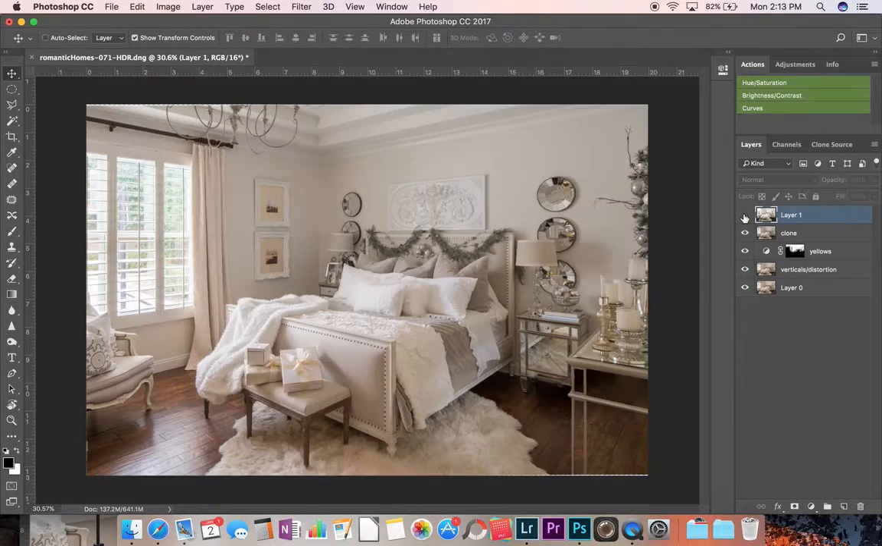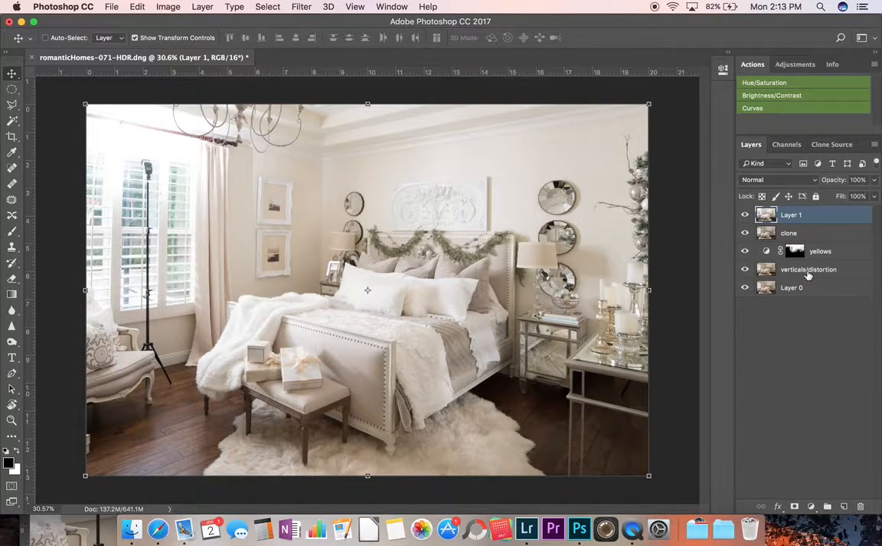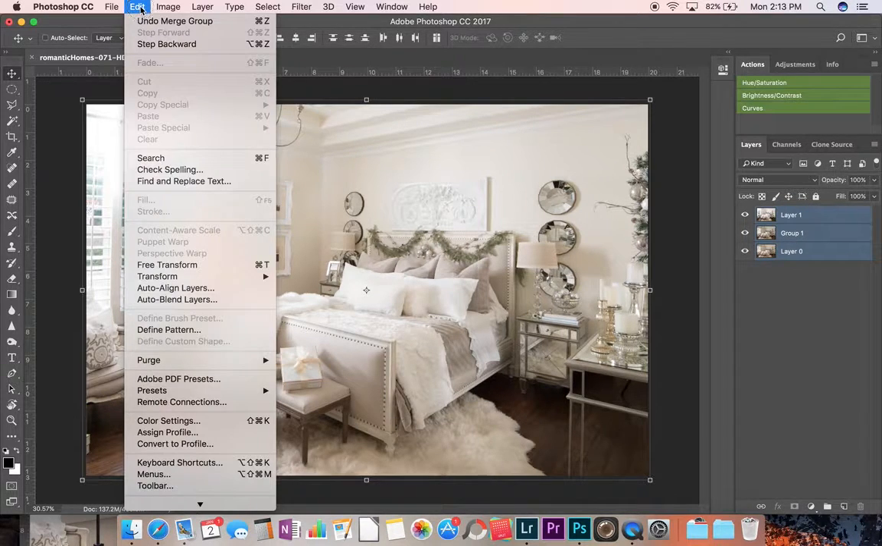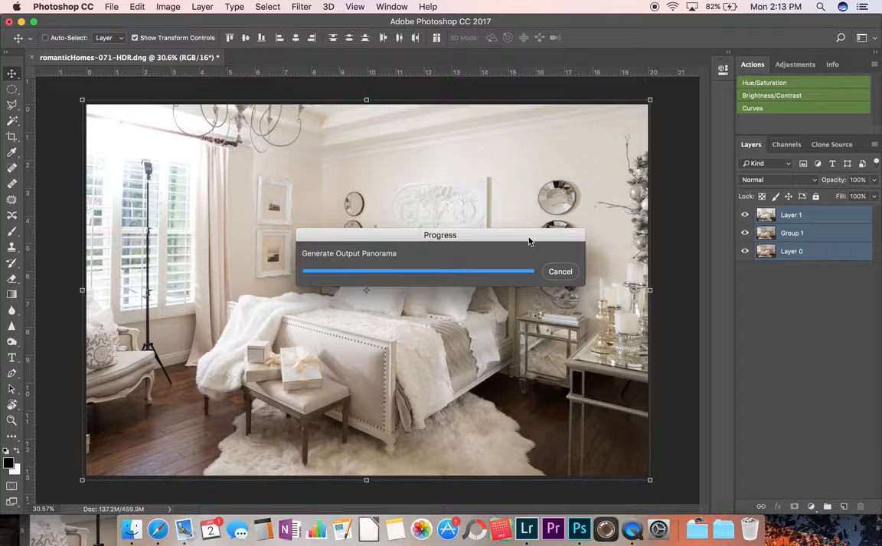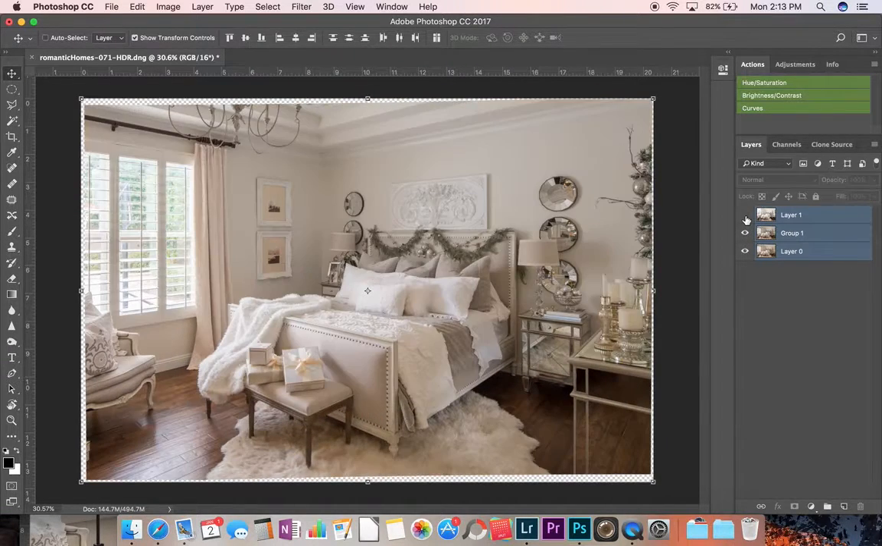And now they're not aligning because I did some vertical line and distortion adjustments earlier. So what I want to do is, let's just group these together and hit Command E to merge them to a single layer. And I basically just want to select all these layers and align them. So I go to Edit, Auto Align Layers. Auto is fine, and hit OK. And that should align those for me.